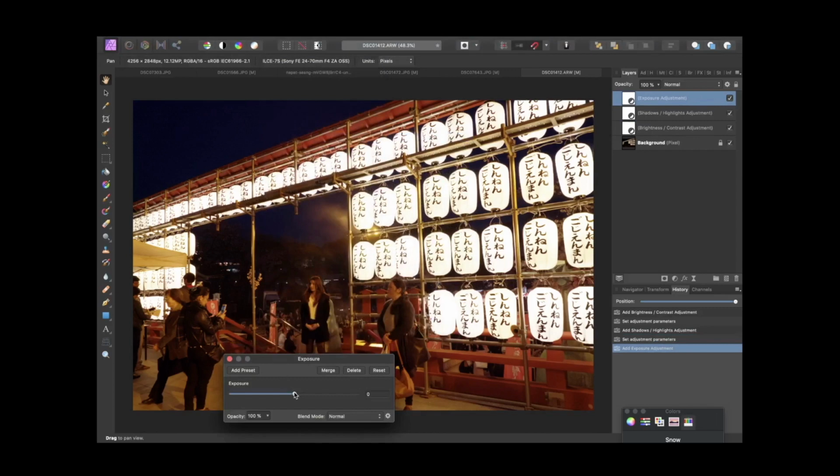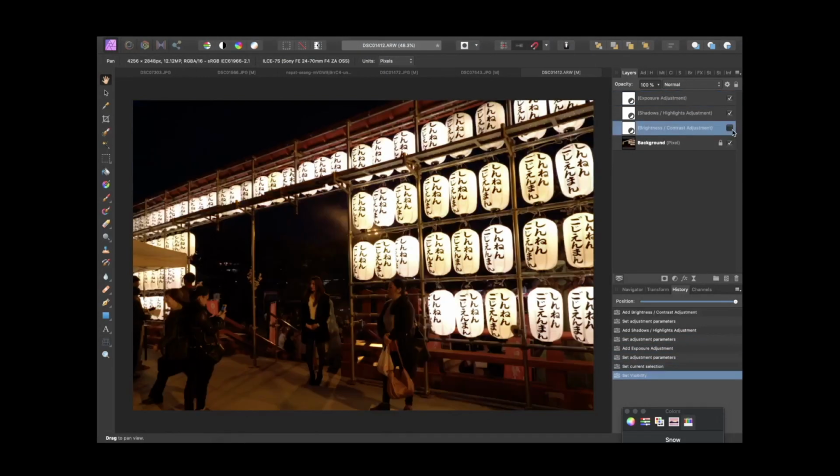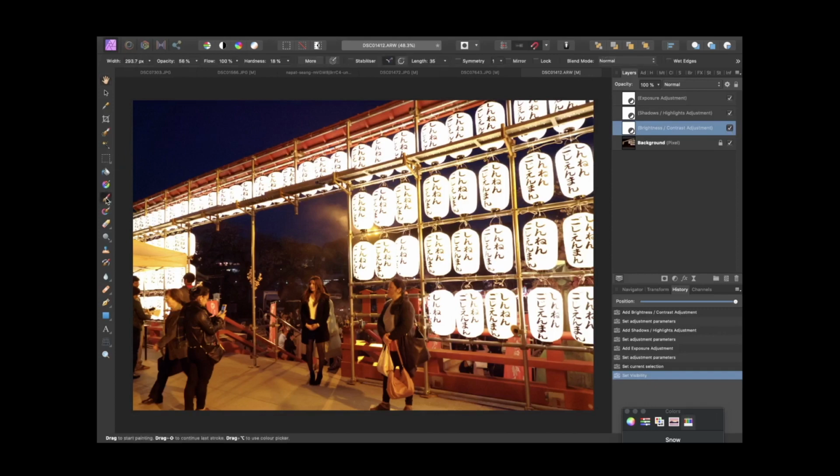And then I'm just going to add as well an exposure adjustment here just to make the effect a little bit stronger. Okay, so it looks now nice and bright, but the lanterns are now overexposed. So what I'm going to do is just use the paint brush and choose a brush size and just paint over the lanterns here. So as you paint black over the lanterns, you're actually masking the effect. So basically you're removing the effect of the brightness adjustment on the lanterns.